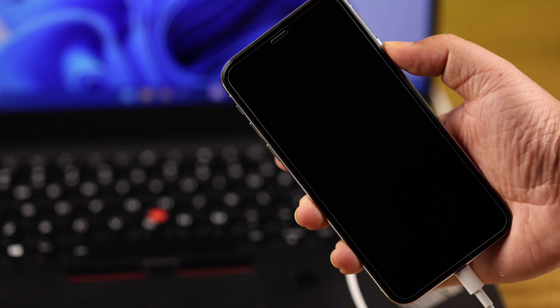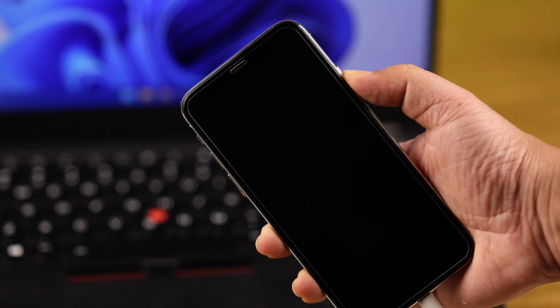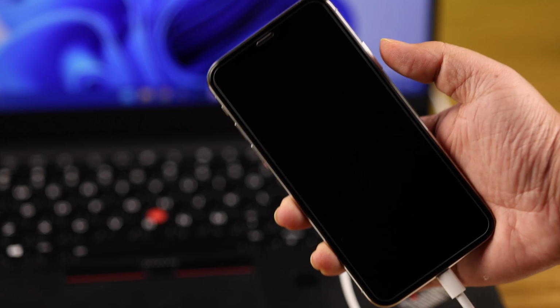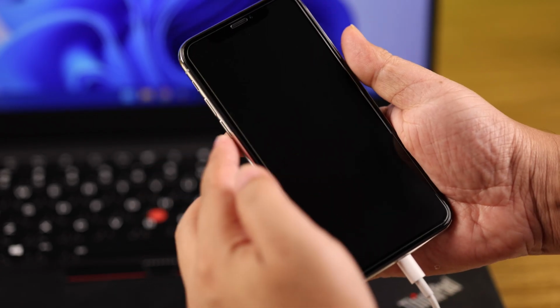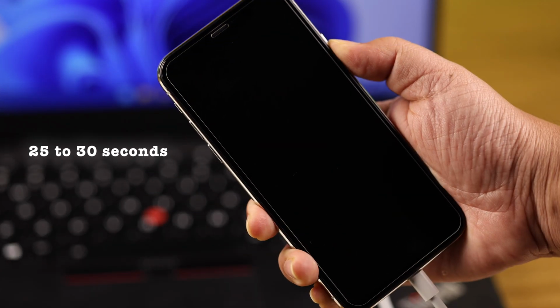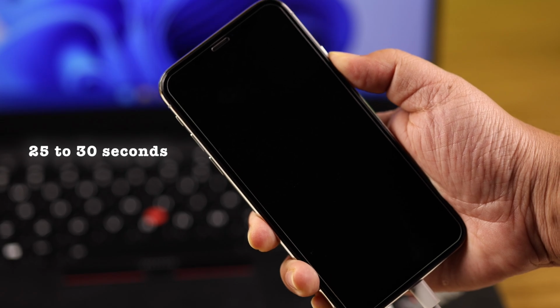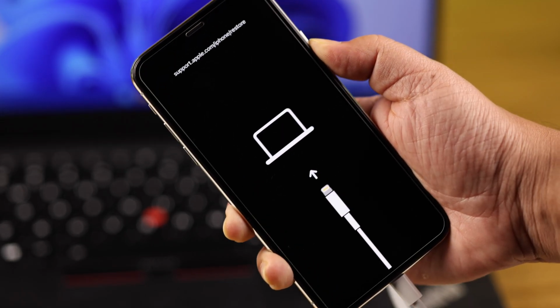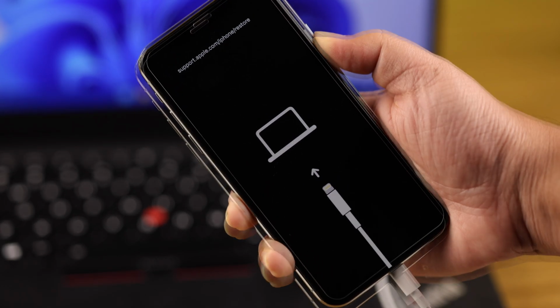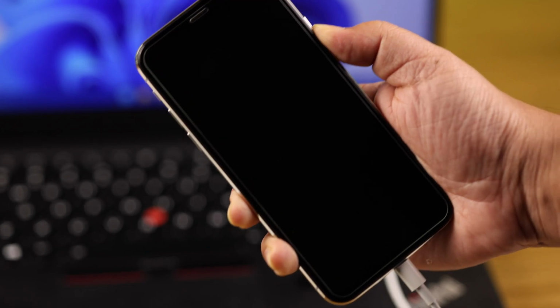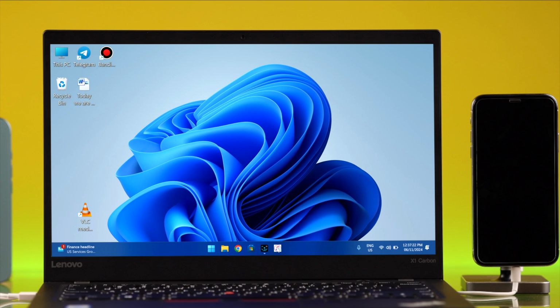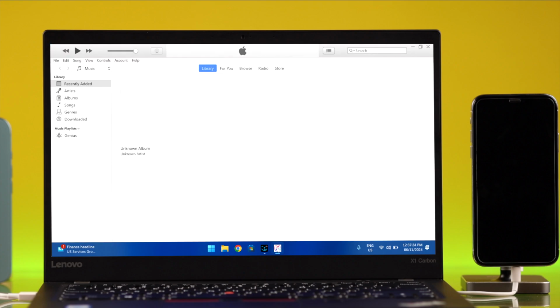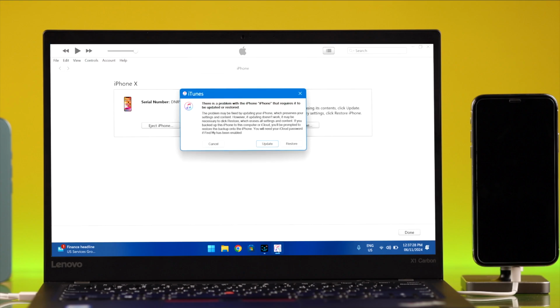Now, after they're connected, we're going to force restart our iPhone once again to take it into recovery mode. And now, keep pressing the side button a little longer, like 25 to 30 seconds if needed, till it shows a connect to computer icon. If it doesn't show anything, your screen is still black, don't worry. Just open up iTunes and check if it's detected on iTunes.